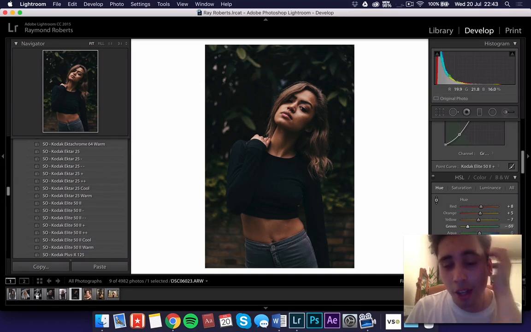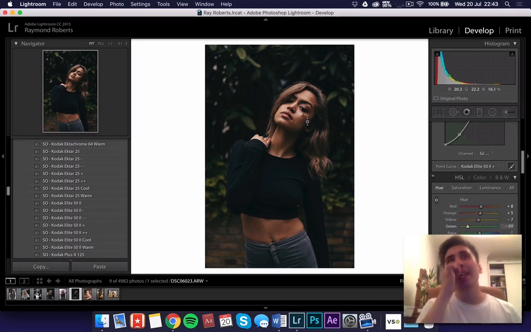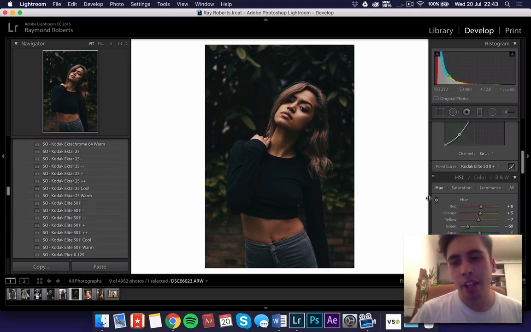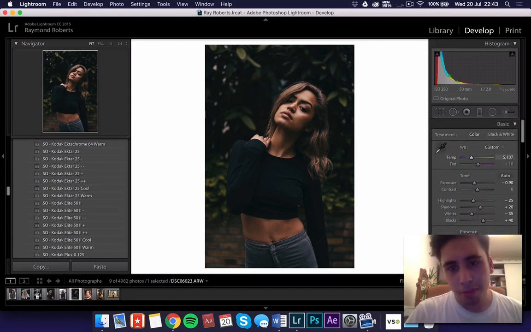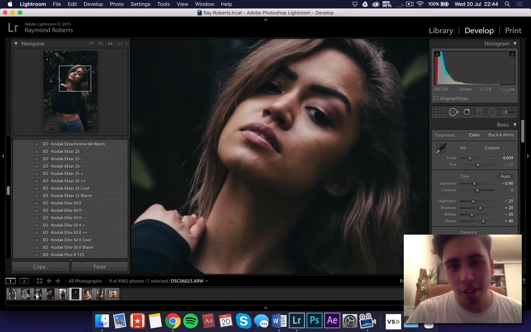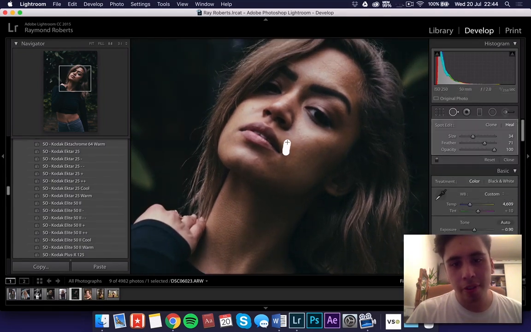Ooh, I like that. What I tend to do quite a bit, because I find in most cases green is not too flattering against skin, is click this toggle here and hover it over grass or leaves in the background and bring it more towards the yellow end. And I'm liking that. What would happen if I was to make it colder? Yeah, I like that.